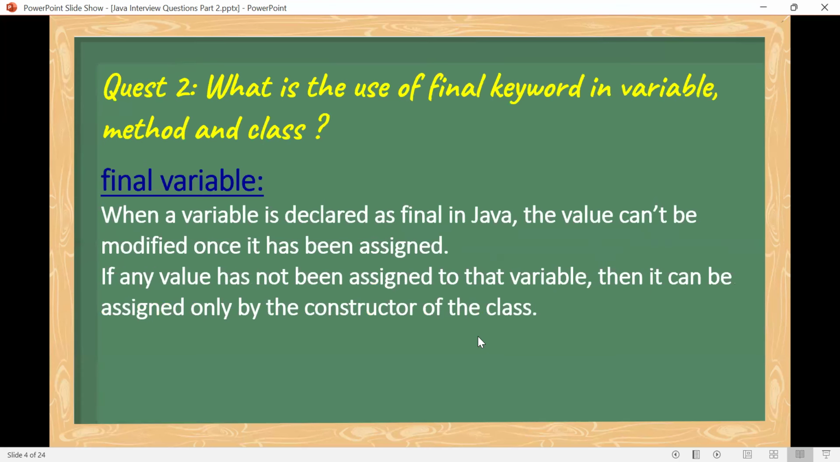Second question: what is the use of the final keyword in variables, methods, and classes? First, in terms of a final variable, when a variable is declared as final in Java, the value can't be modified once it has been assigned. It means once you have assigned a value to a variable and declared it final, you cannot change it. If a final variable has not been assigned a value, it can be assigned only by the constructor of the class.